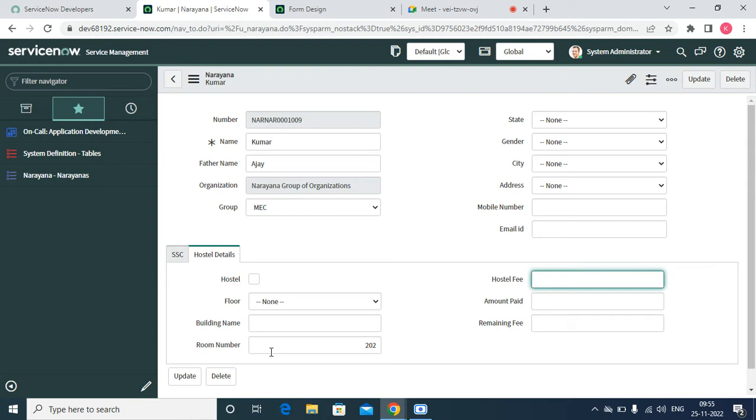So what happened? It will accept the numbers only. It will not accept any other things. Now the next step, still now it is fine.